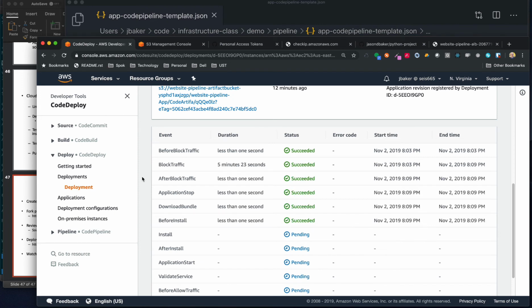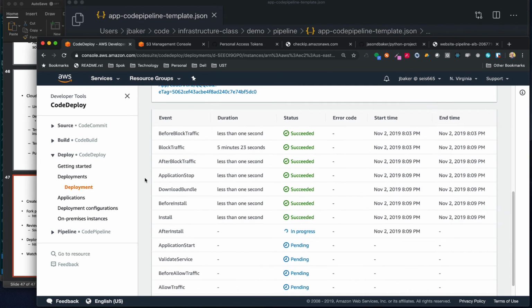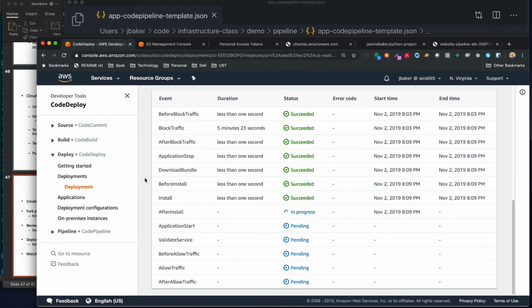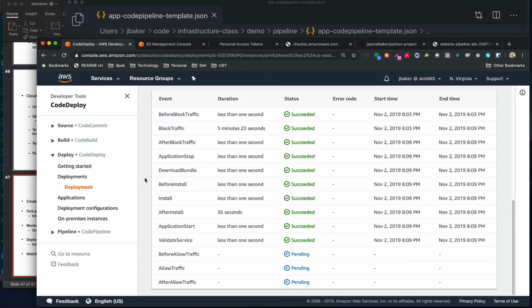Okay, so now it's actually deploying the application. This is good timing. I didn't expect it to be doing this, but this is great. So it's installed the application. Now it is going to start up. It's going to essentially restart the web service. It's going to start up the application. It'll do some validation. And then it will turn on the load balancer distribution to this new instance.